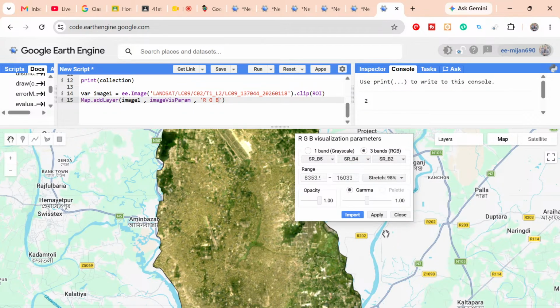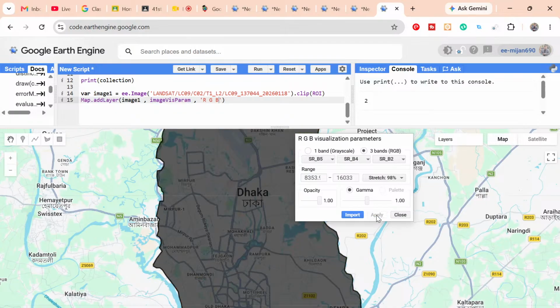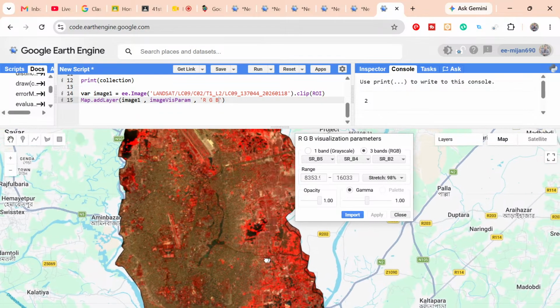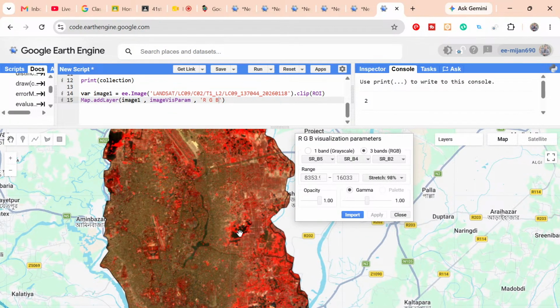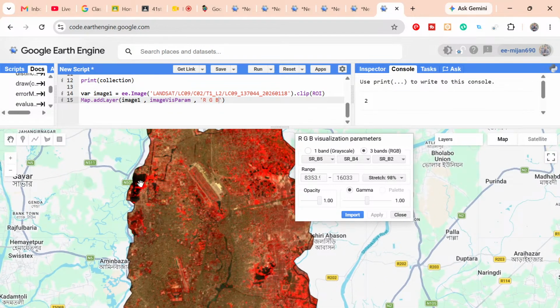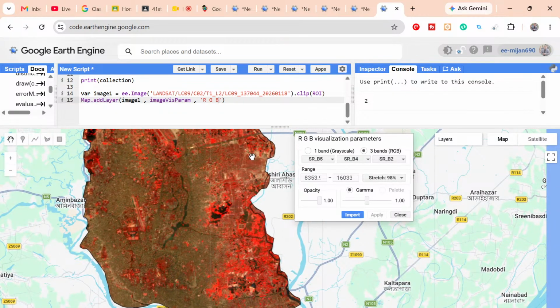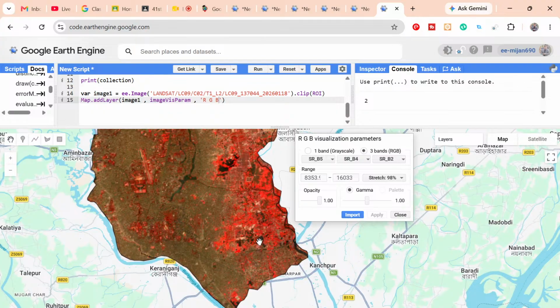I keep the stretch at 98%, the same, and then apply. Now all the vegetation shows as a red color. The water body shows as a black or dark color. The red color is the vegetation, and this gray color is barren land. So this is the invisible band that I simply connected with the visible bands, and then we get this band combination.